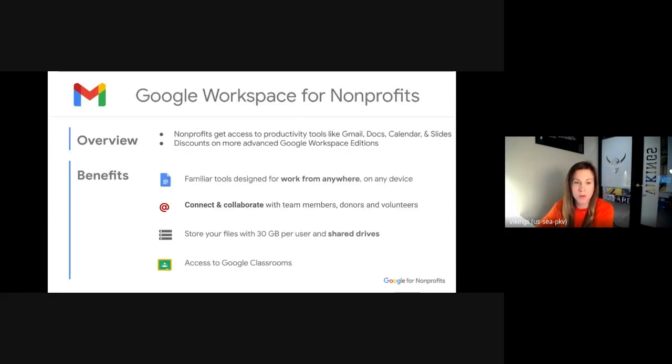First off, what is Google Workspace? Google Workspace is Google's suite of productivity and collaboration tools. For Google Workspace for nonprofits, you get access to one edition that gives you the familiar tools like Gmail, Docs, Calendars, and Slides. And then you also have the option to go to a discounted, more advanced version if you'd like. Like I said, it's those familiar tools that are designed to work from anywhere on any device, which is specifically more important during the pandemic. It allows you to connect and collaborate in real time with team members, donors, and volunteers.